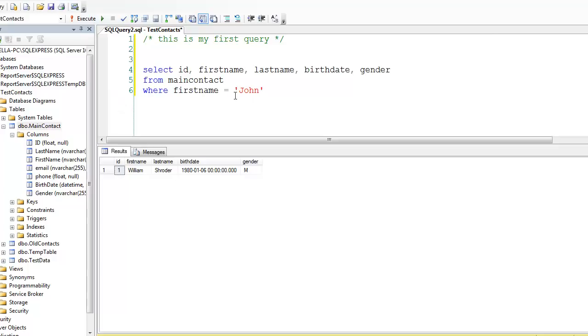Now here you notice, because first name is a varchar or nvarchar, which means it's a character, I have to use quotes after the equal. Actually the value has to be included in quotes. Now let's execute this, and if you notice, it selected the row where first name is John.